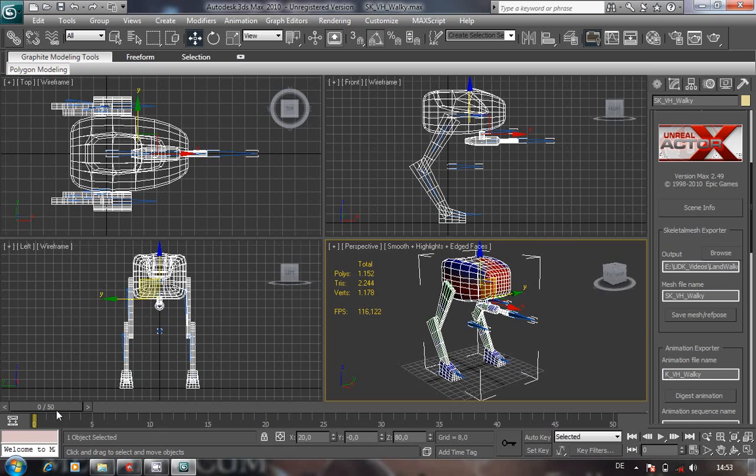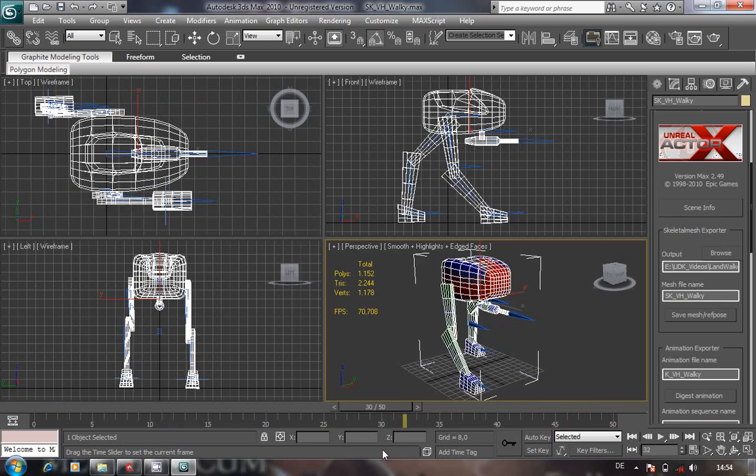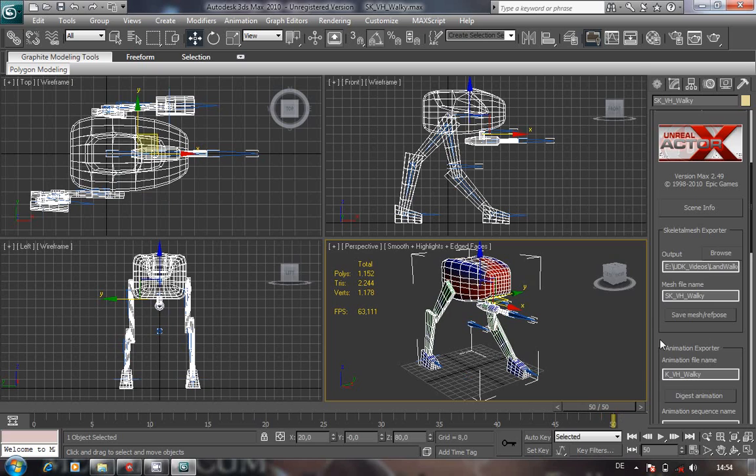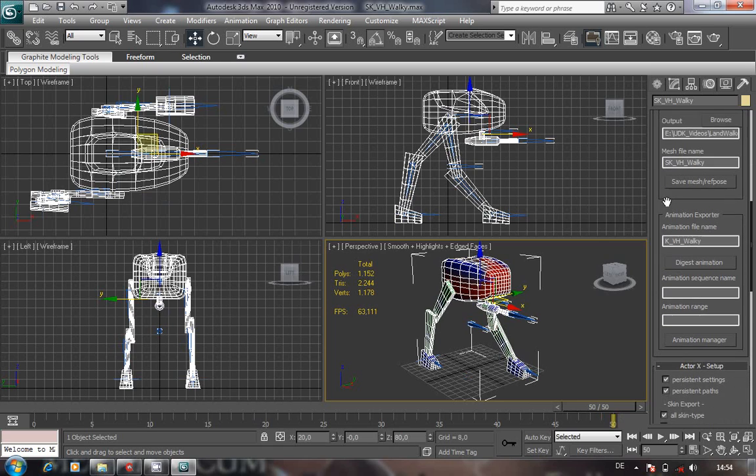Now what do we need? Well, we need some anims. Now, as you can see, I've already got some anims set up. I am not going to bore you to death on how to make very simple anims like this. The main thing we're going to be looking at, because I haven't done it for any of my other vehicle videos, is actually exporting the anims.